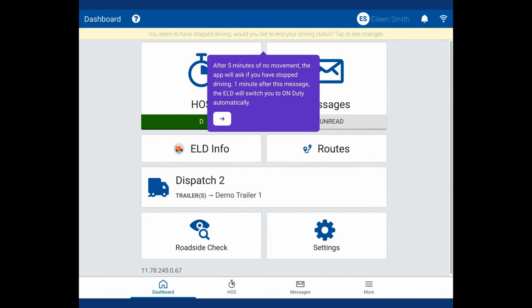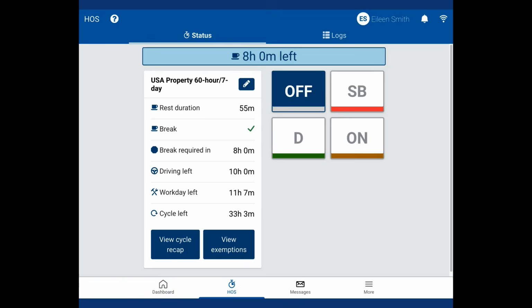After 5 minutes of no vehicle movement, the app will ask if you have stopped driving. 1 minute after this message, the ELD will switch you to on duty automatically. You can also change your status manually at any time, which we will cover next.